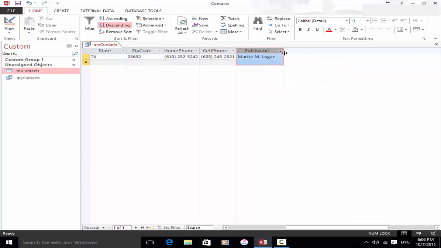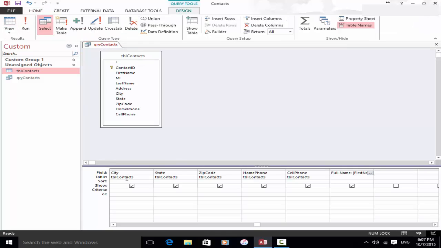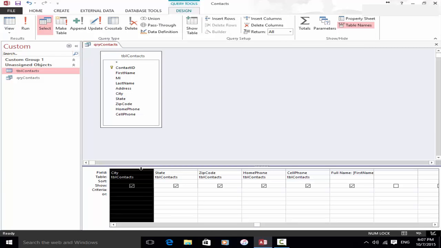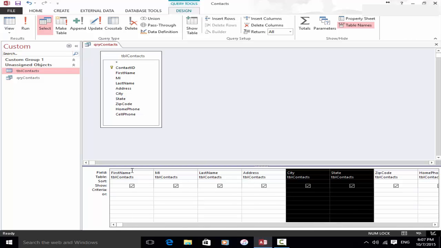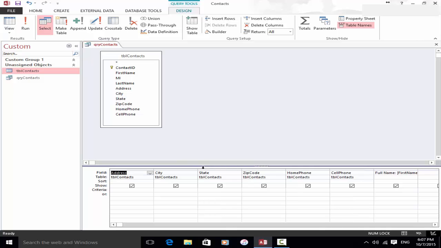Let's expand this. You see the full name is the first name and the space. Remember the space. M and the space again. Now you don't need to have the first name, middle initial, and last name. Let's get rid of it. We selected those three fields, and you hit delete on your keyboard.